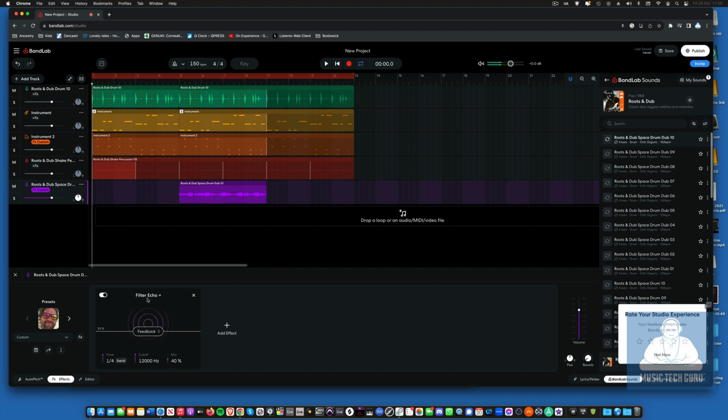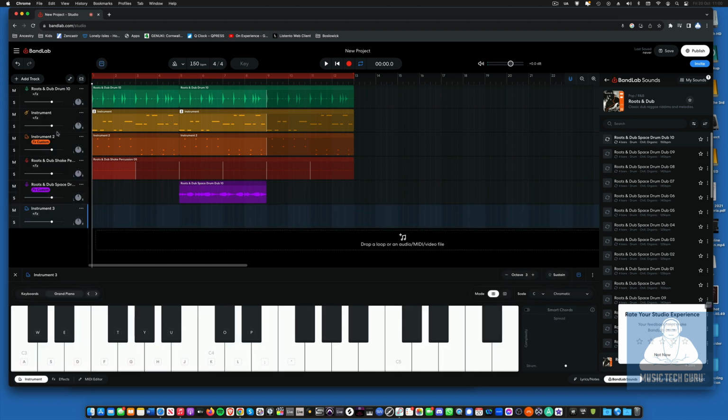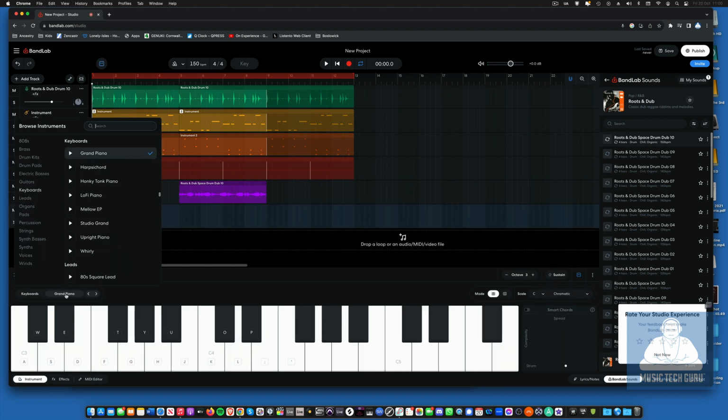Okay, so let's say I wanted to add another instrument, so add another track. Let's try another virtual instrument. Another kind of instrument that you would get in this sort of music is a muted guitar. So let's put a bit of muted guitar on. Here we go, nice and simple.